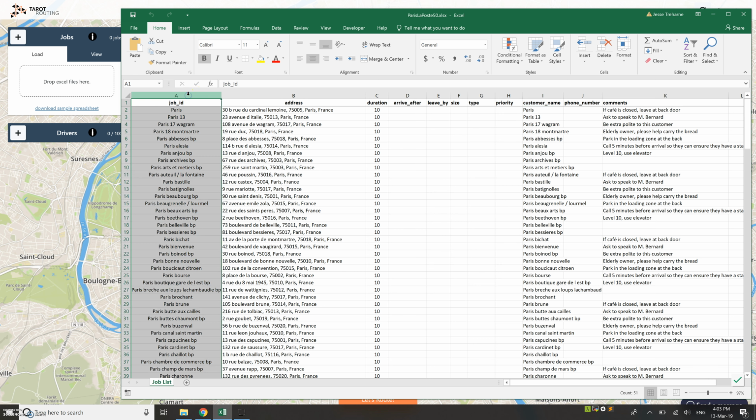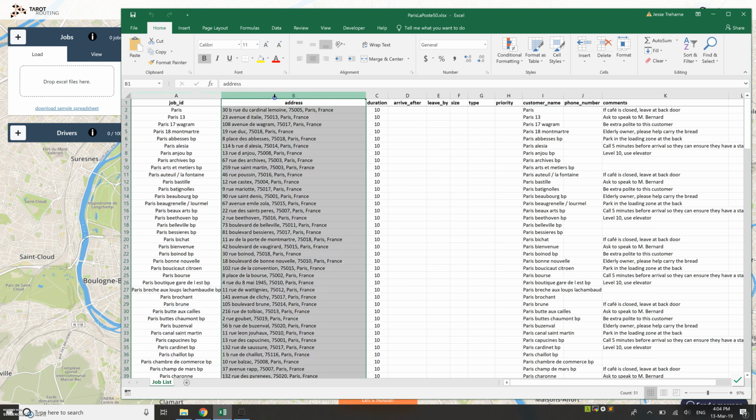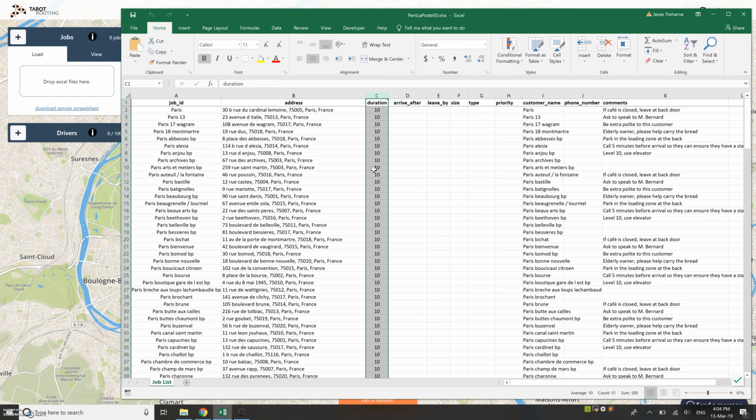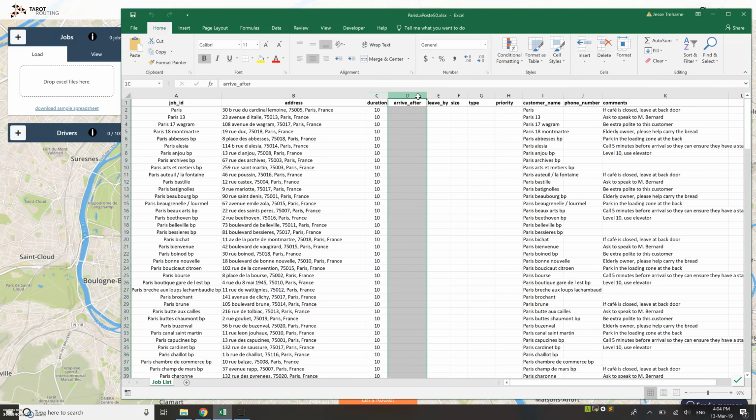In the first column we've got an ID for every job. The next column shows the address, but if you have latitude and longitude, you can put that here as well. Then we have the duration. So this is the amount of time that you're going to spend on site at each job. And the next columns are the constraints. So the first ones are arrive after and leave by, which are time windows for every job.